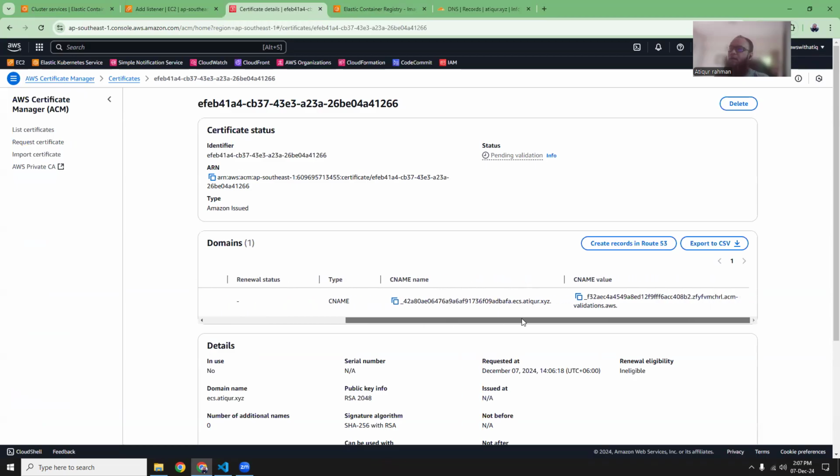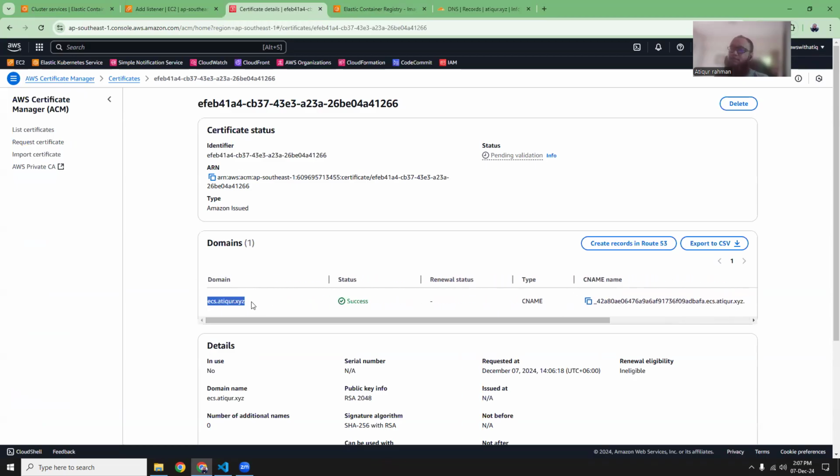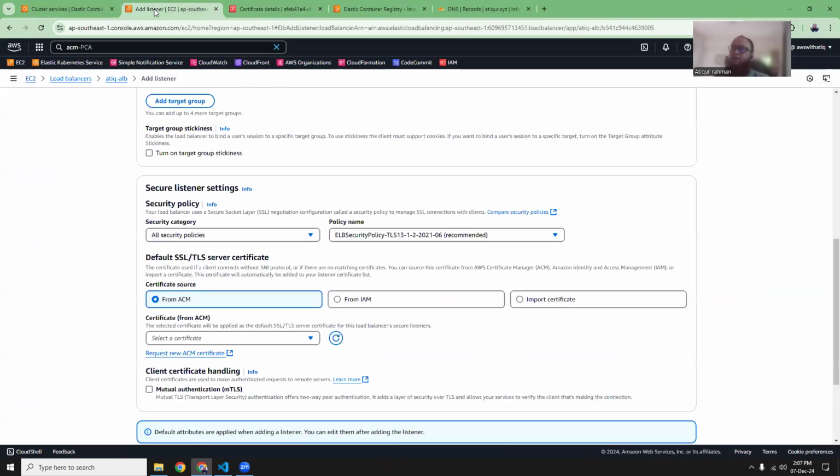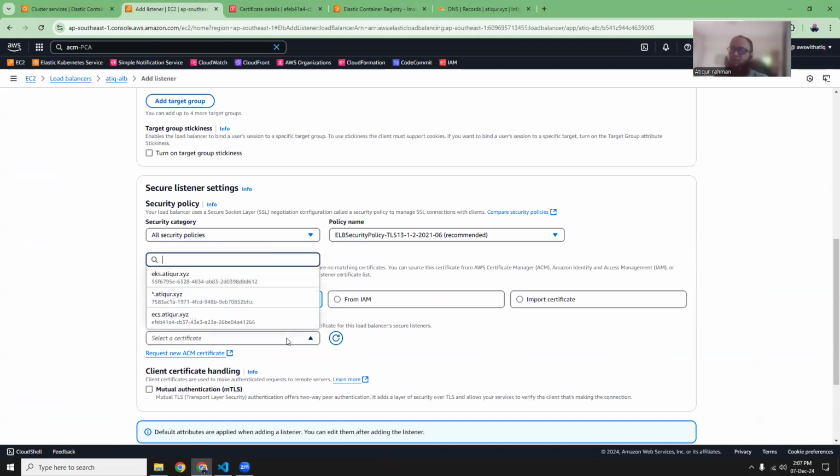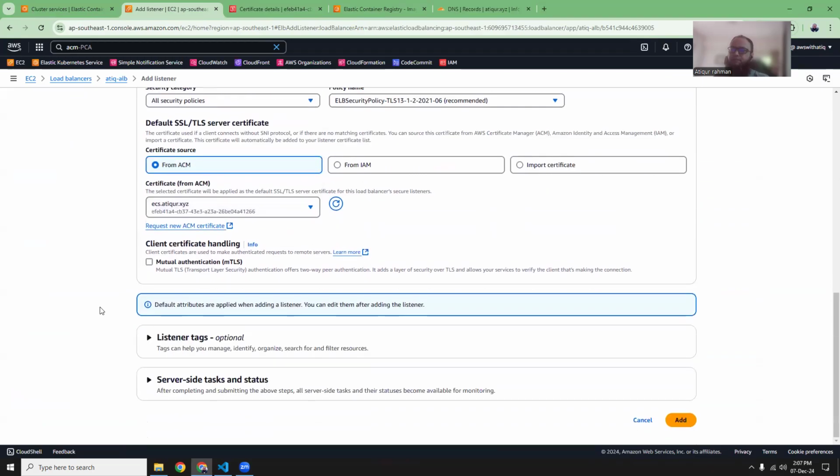That means I have successfully created this SSL certificate. Now I can use that certificate. If I refresh here, I should be able to use it. Yeah, here it is, ecs.attitude.xyz. Let's use that. And then click add.